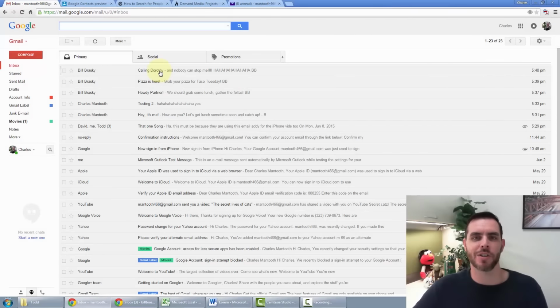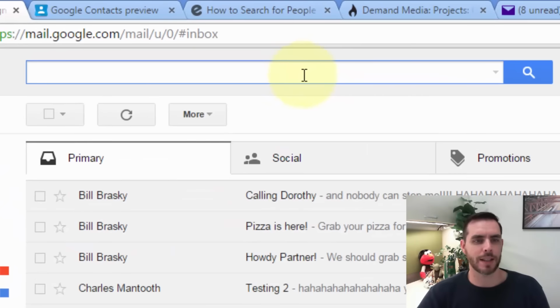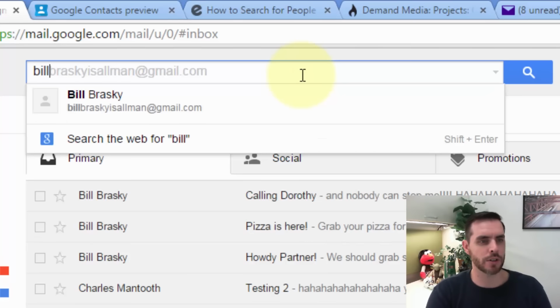Hey guys, today I'm going to show you how to search for people in Gmail. First, make sure you have your Gmail account open. And then at the top, you'll see there's a search bar. So let's click in there. And then all you need to do is just start running your search.